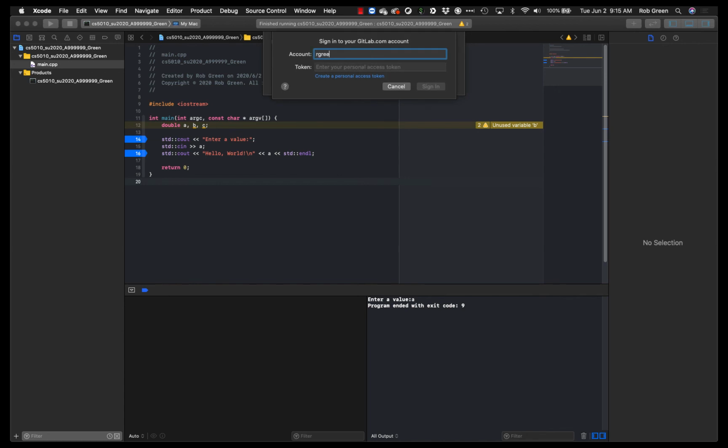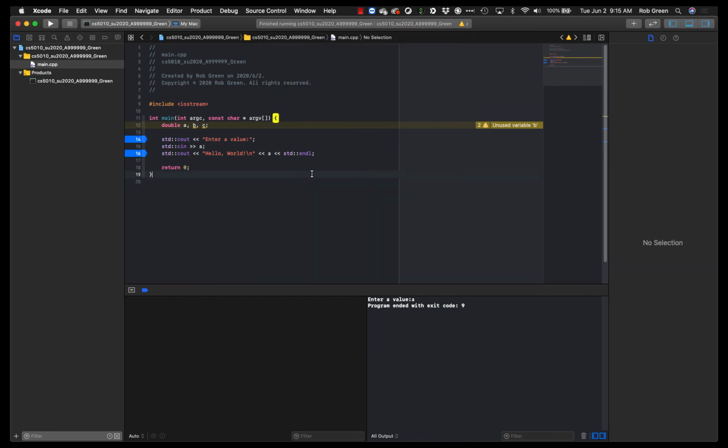It's going to ask me for my account, rgreen13, or it could ask me for this personal access token. This is going to cause problems for most of you, so what I'm going to tell you to do is always do this from the command line. Okay? So hopefully that helps you all get settled using Xcode with Git, GitLab for CS5010.